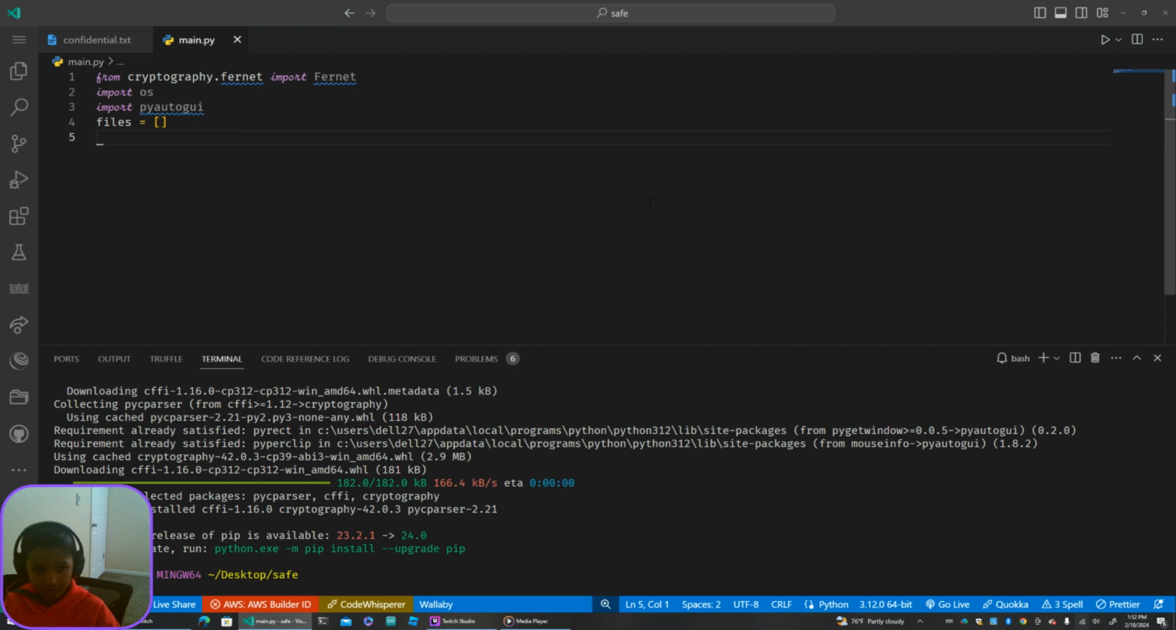And then what we want to do is say for file in files, no, not files, for file in os.listdir. It's going to be the current directory, and all we're going to do is get all of the data in there. So for file in os.listdir.